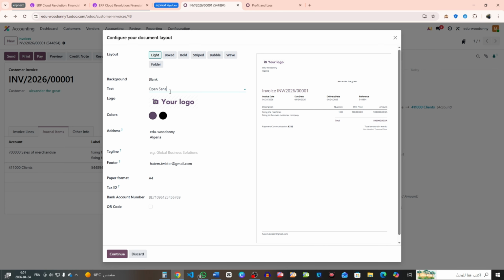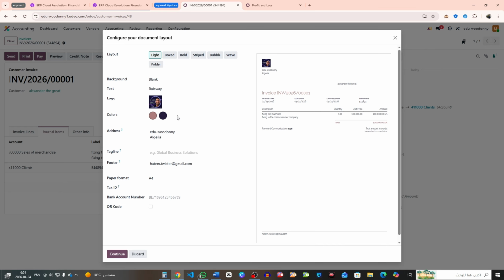Roberto, open sales, Monsterret, Oswald, Railway. You can choose anyone you like. And here you can add your logo to the invoice. You can see it here. And the color of the invoice, you can change it from here. Like that.